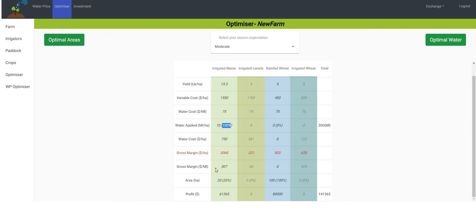So what the Optimiser is saying is you're most profitable in terms of dollars per hectare, that's why this row is red, for using irrigated maize. In winter, because of the water price and the yields that you get, you're much better off just having rain-fed wheat. You're much better off trading your water or saving your water for the summer crop.